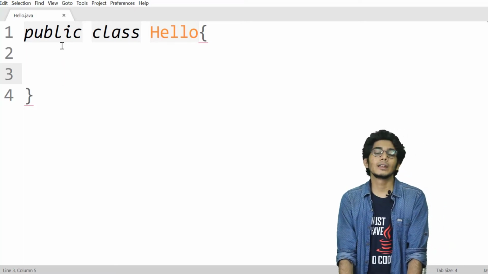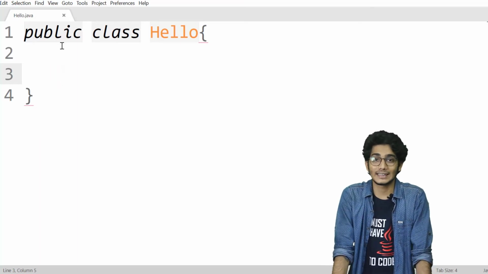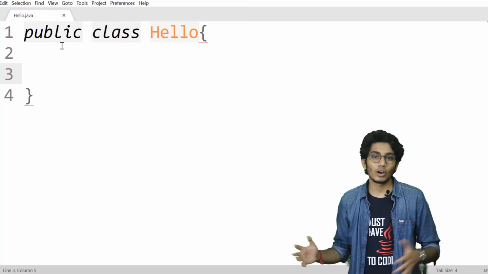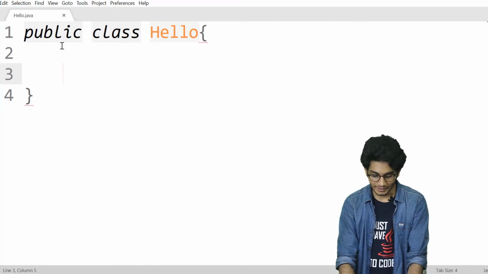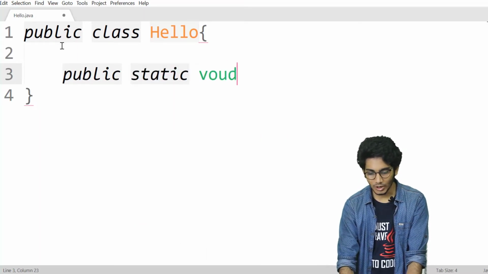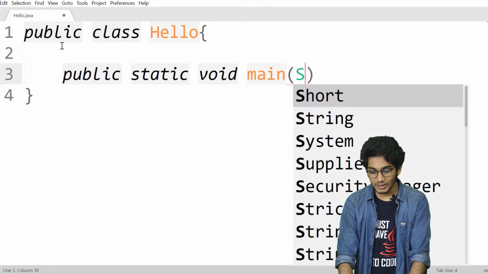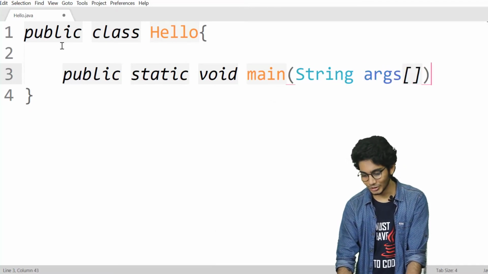Now within that we'll write the main function. In C, what is your main function? That is int main, right? So int main or void main. But in Java, that is public static void main. We will write public static void main and String args. What is String args? We'll also talk about that later.